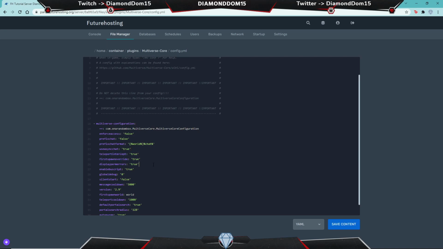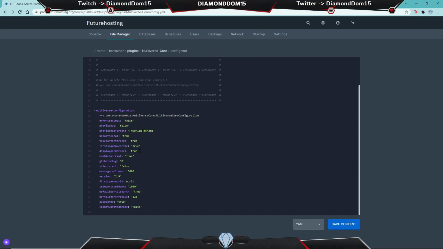Then we've got all these here, which you don't really have to worry about unless it's something else, like first spawn override. If you want to turn that off, you can do. If not, you can also change the first spawn world to whatever you want it to be. So I guess you could do nether, or you could do the end if you really wanted to. But we're just going to stick with the normal world. Now, the cooldown is, I believe that's in seconds, if I'm correct. And then, of course, you've got the portals as well.